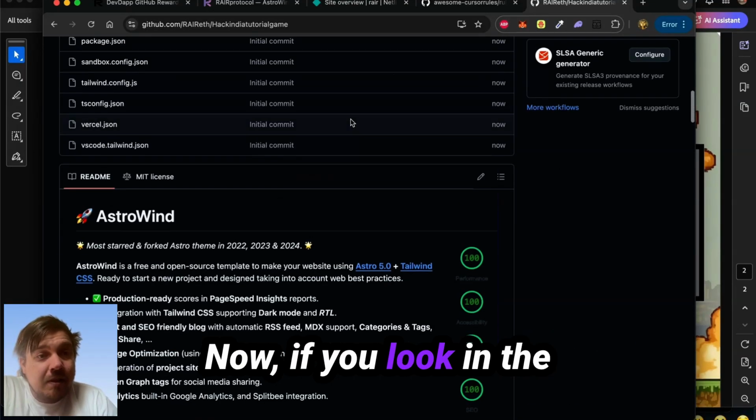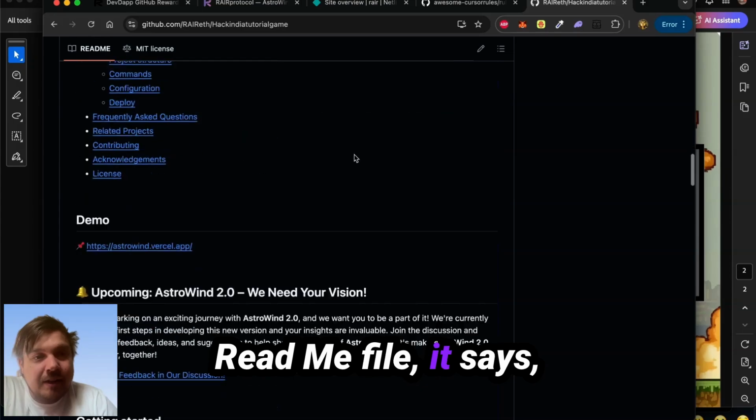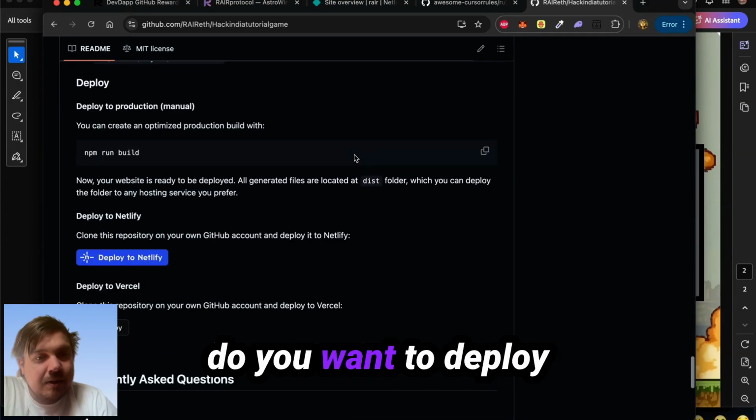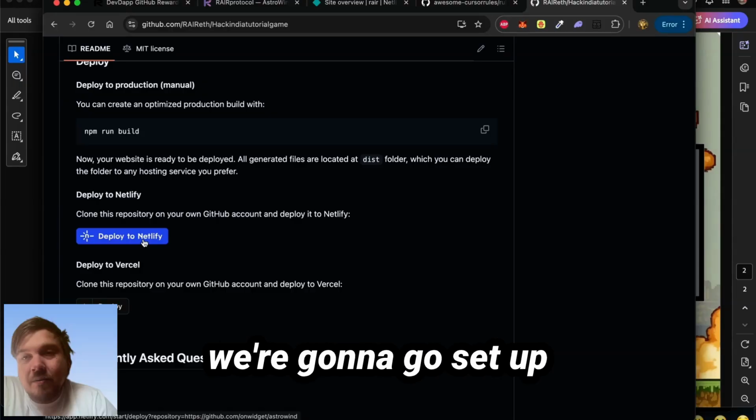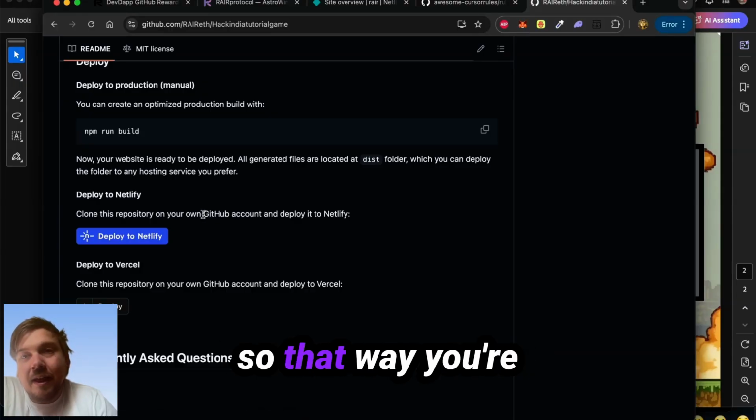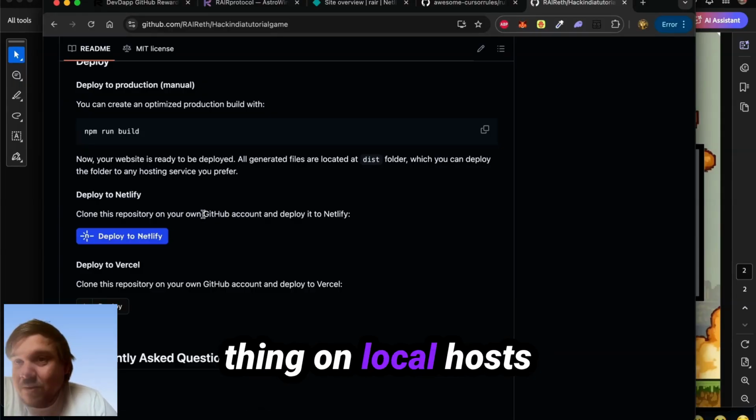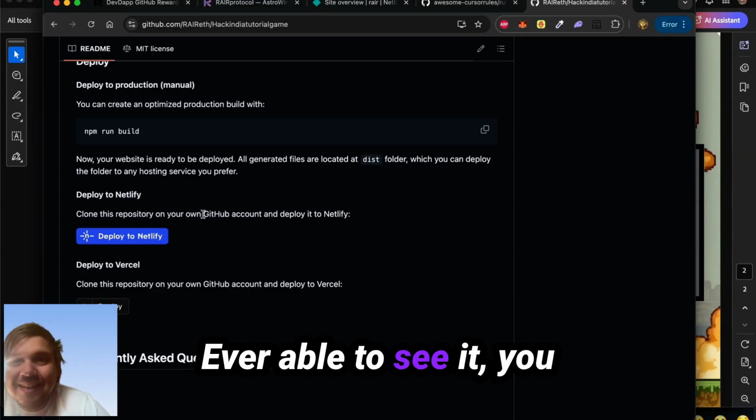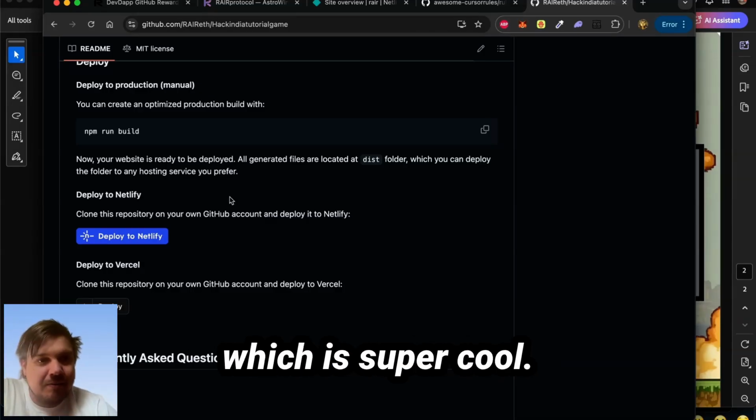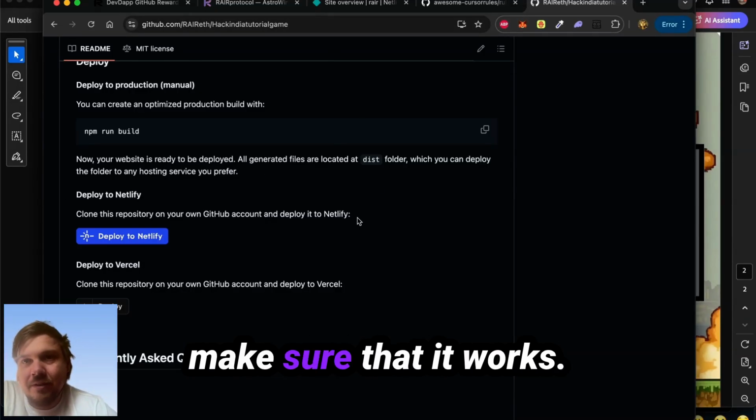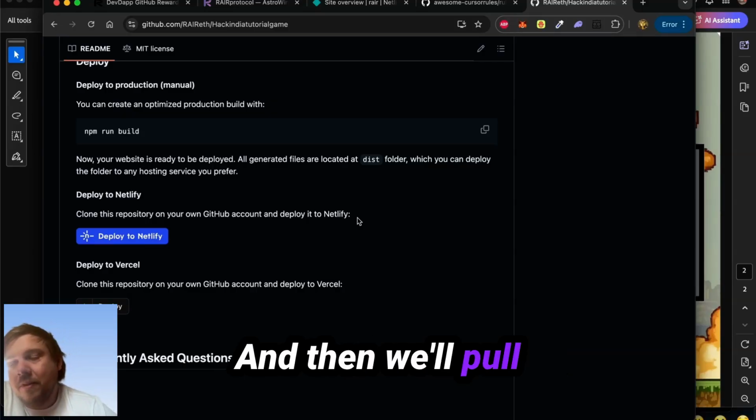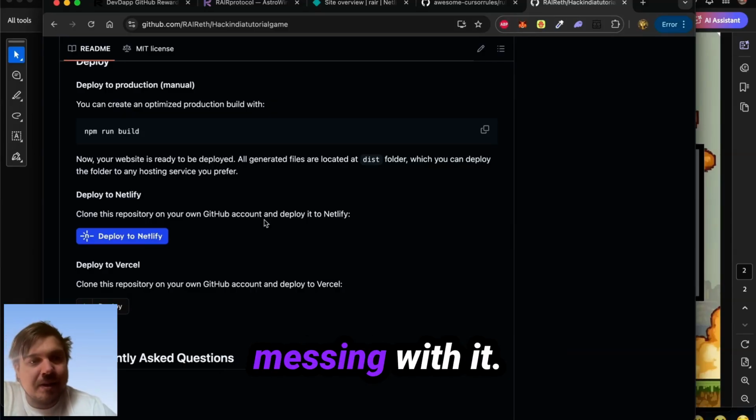Amazing. Now, if you look in the README file, it says, do you want to deploy this thing to Netlify? So we're going to go click this button here, and we're going to go set up our Netlify account. So that way, you're not just making this thing on localhost where nobody's ever able to see it. You can actually make it out on the open internet, which is super cool. So we're going to deploy this default thing to Netlify and then just make sure that it works okay. And then we'll pull that thing down into Cursor and start messing with it.